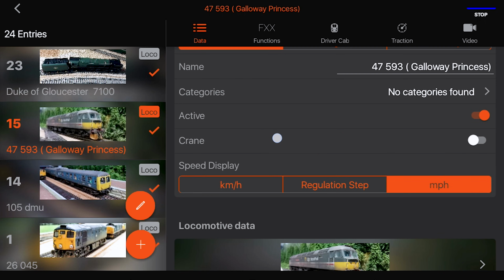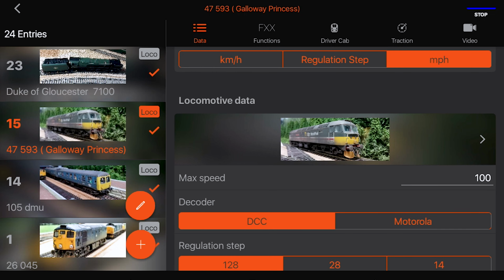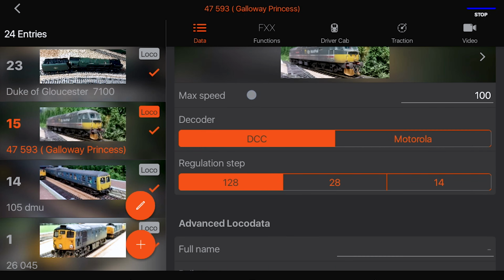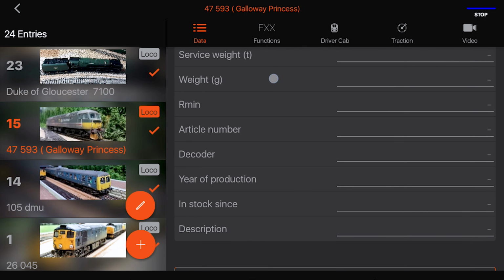And then if you just scroll up, you've got the miles per hour, commodities and so on. Obviously the picture of the loco, so you know which loco you're going to select when you start to operate. Also the decoder, which is DCC. Regulation step, which is 1 to 8, but you can change that to 28 or 14. And I think that's basically all we need in that one.